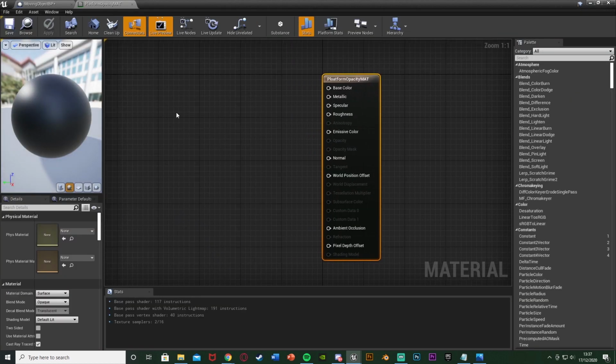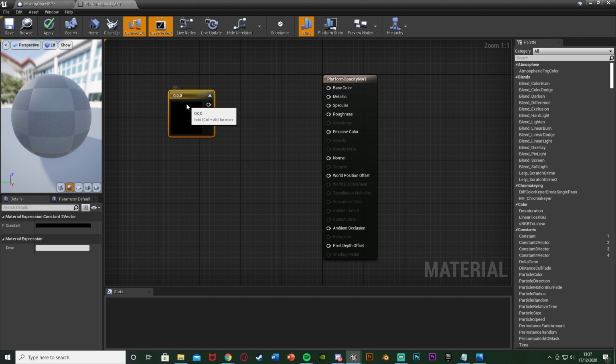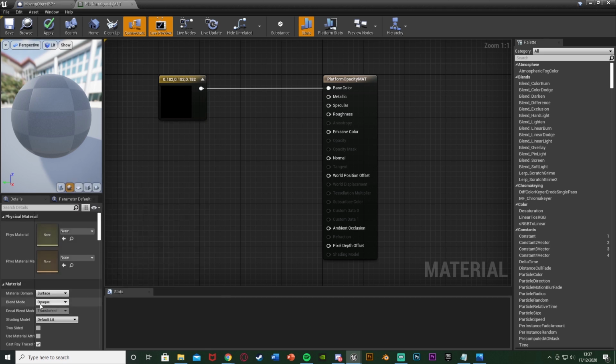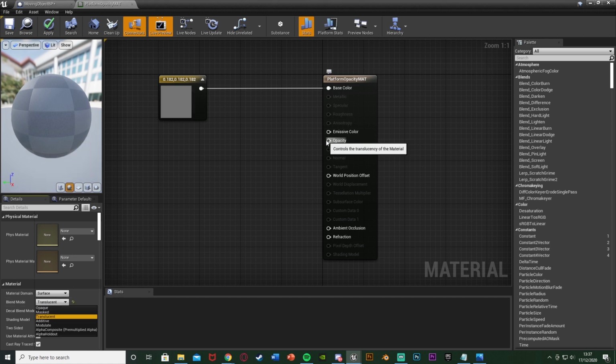All we're going to do in here is hold down 3, left click to get a vector there, which is just a color node. Plug that to the base color. I'm just going to set this color to be a little bit of a gray color, like so. Then deselect that. The blend mode, what we're going to do is change it from opaque to translucent. And this then gives us the ability to mess about with this opacity here as well.